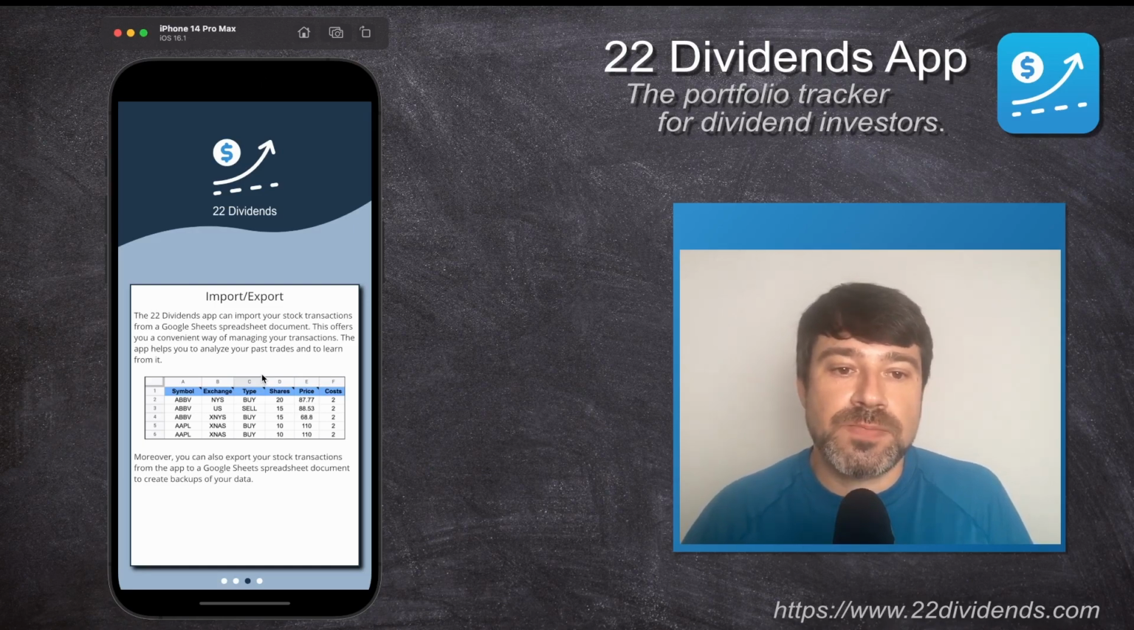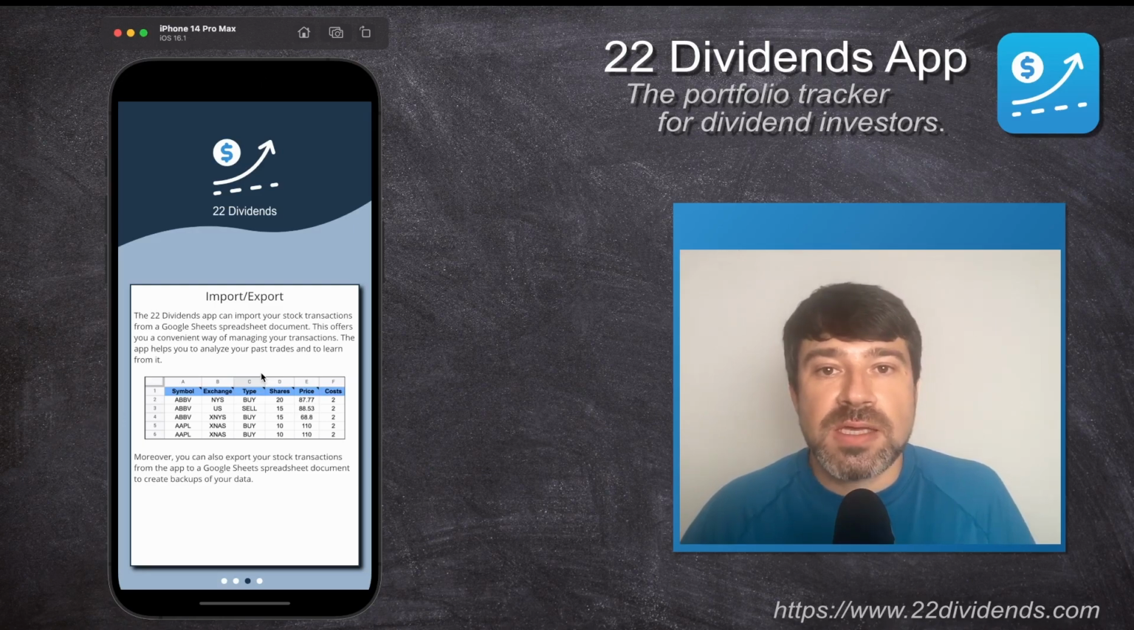the application. So for example, if you have a large stock history, then you can import all this data to the application. And you can also use the exporter for exporting all the data from the application to Google Sheets. So you are not locked in and you can create backups.